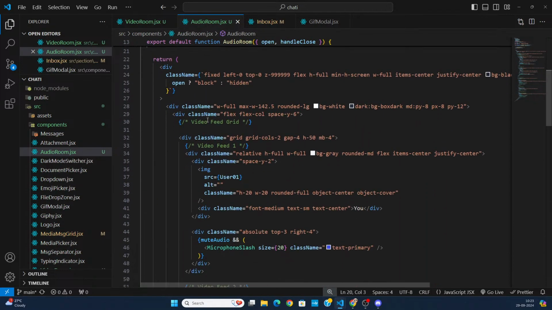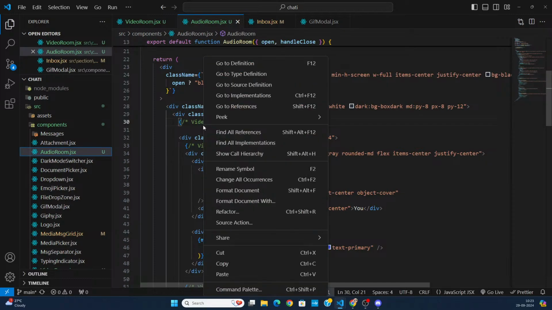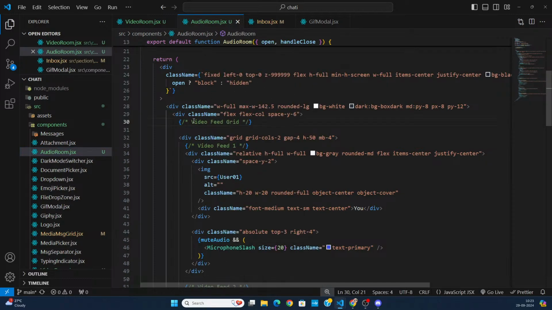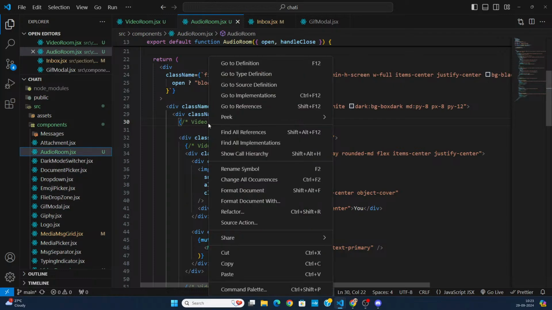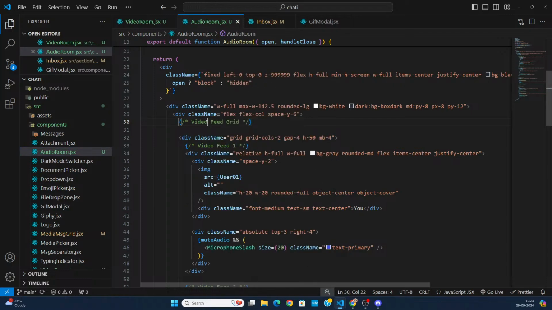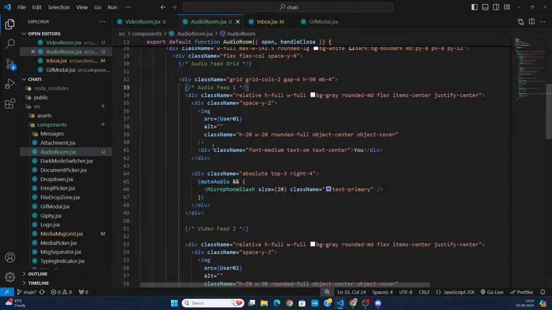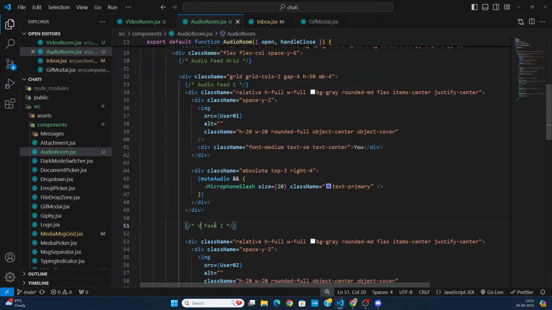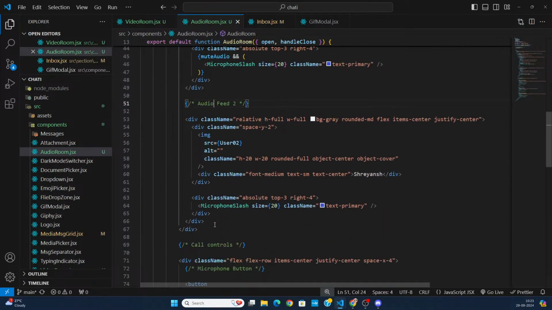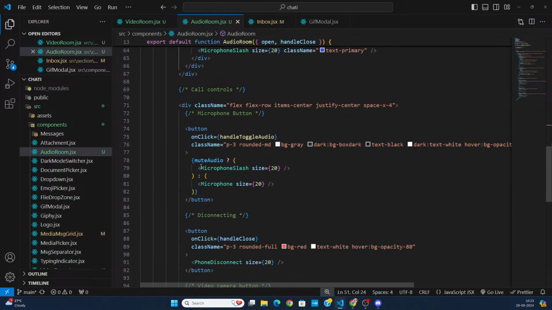Then after that, instead of video feed grid, I'm going to call it audio feed grid. Okay, it's only going to play the audio feed. So I'm just going to update it as audio feed grid. Also, this will be audio feed number 1. This will be our audio feed number 2. Okay, everything else will remain the same for now.